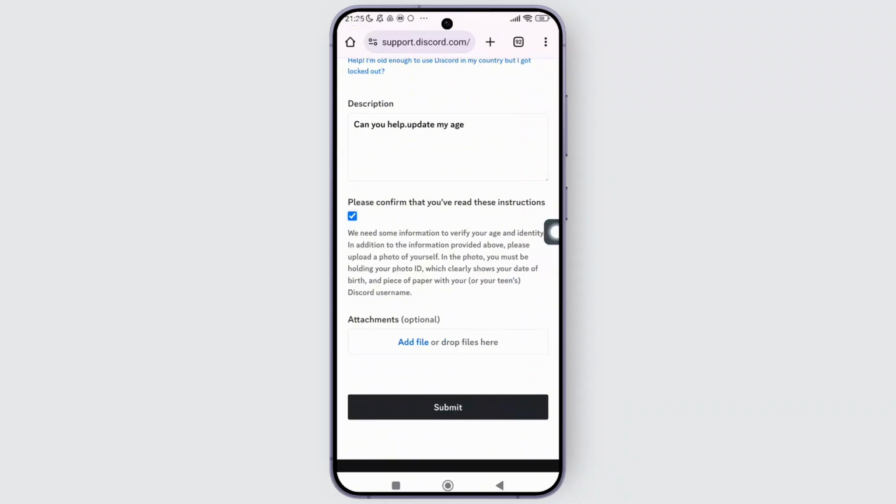After that, the Discord support team should review your request and respond within 1 or 2 days. And that's how you can change your age on Discord.